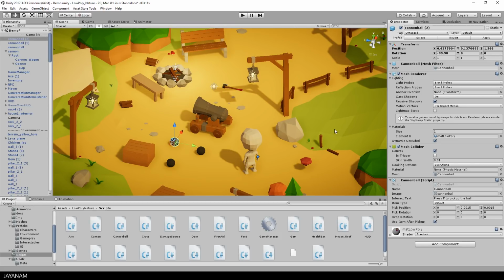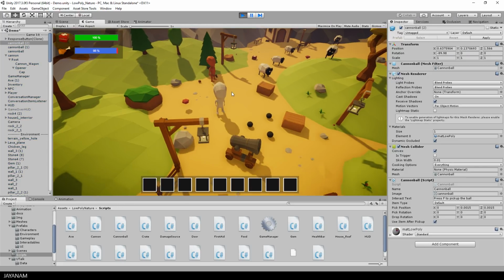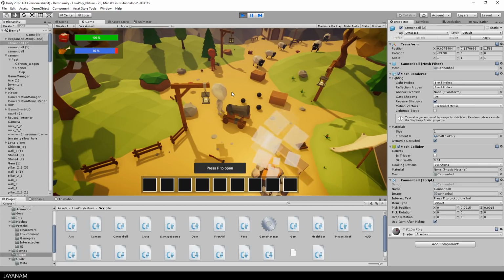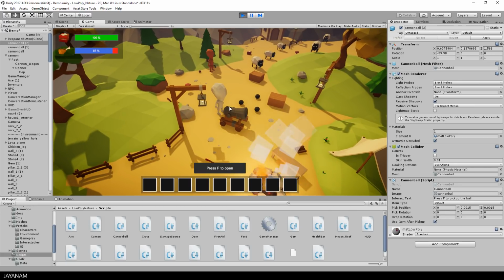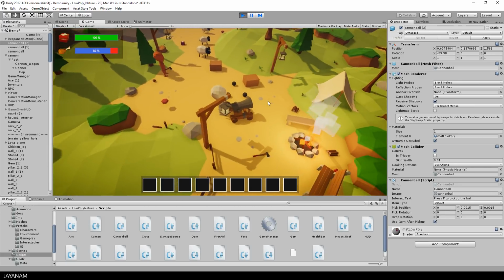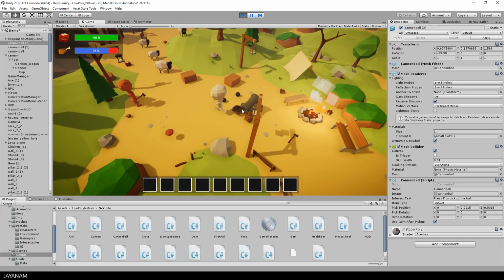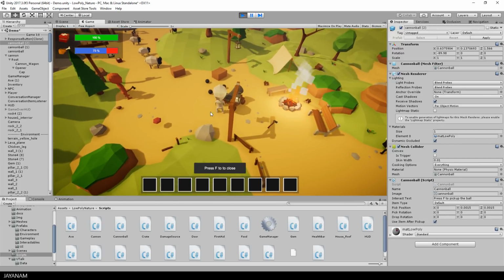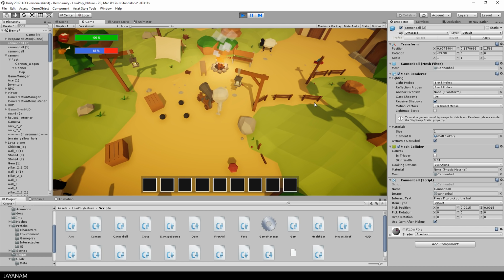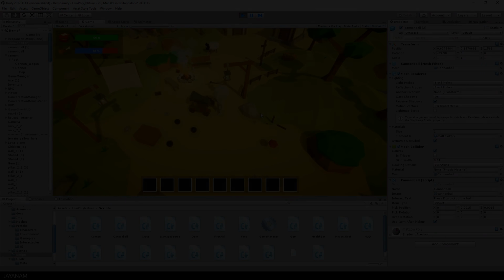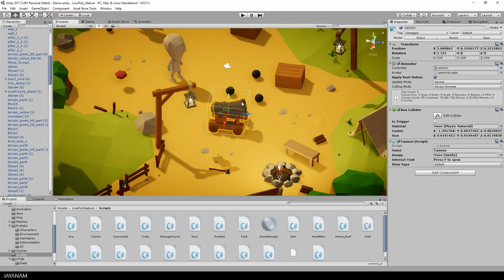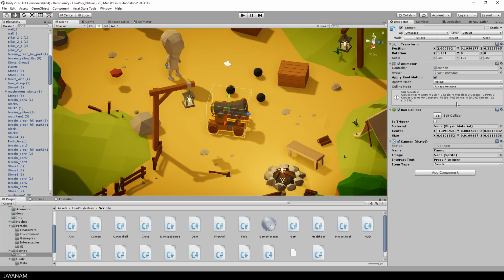Okay, the next interactable object is the cannon. The player can open it by pressing the F key and also close it again. So let's see how this is implemented.